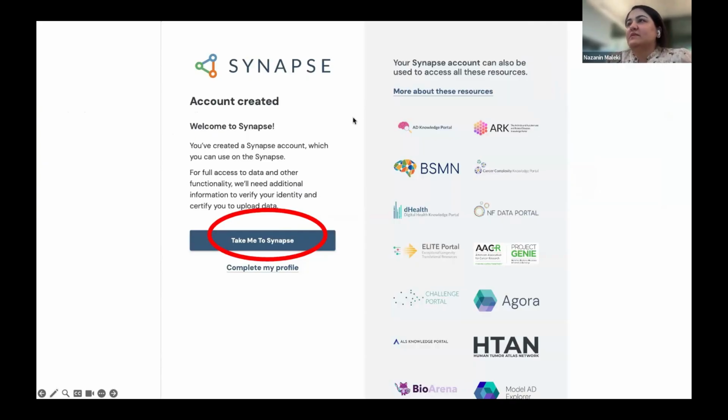Then you'll be able to see this page, which shows you successfully created your account. I just want to make sure that everyone has their account now. Nazanin, yes, sorry, can you see the chat? Let me see.